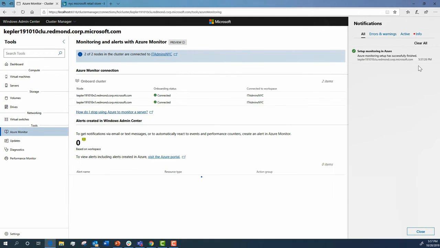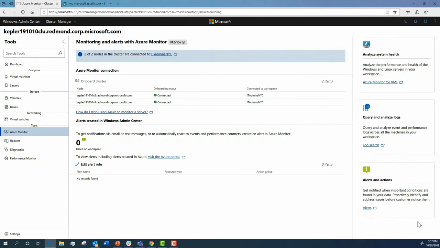Done. Come on, done. There it is. So now you can see we're connected. We've onboarded the connection. If I look at it, I can look at the health of it, I can analyze some logs, and I can set up alerts.